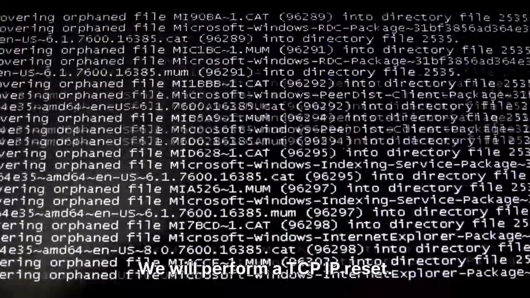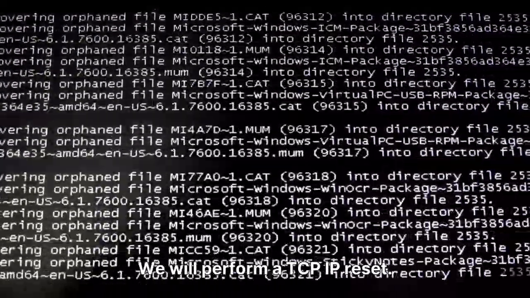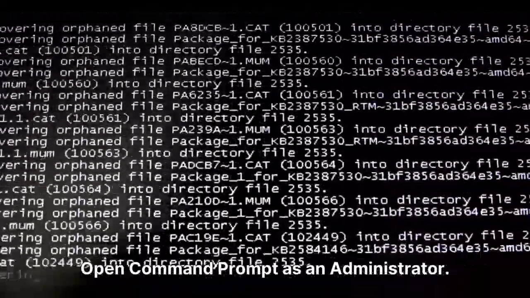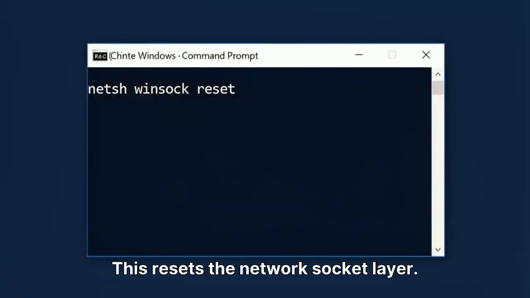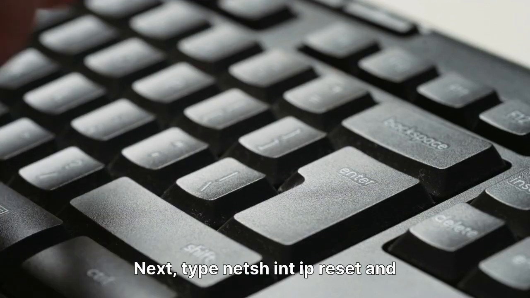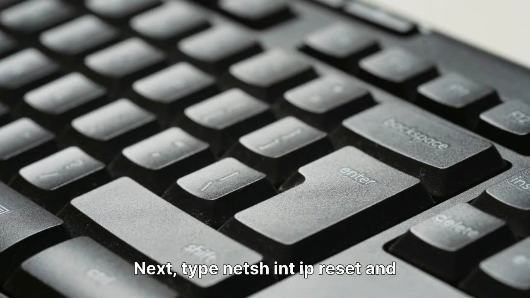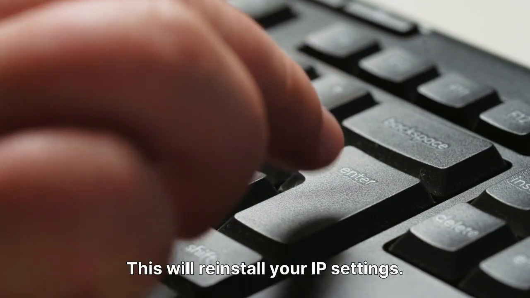Step 5. We will perform a TCP/IP reset. Open Command Prompt as an administrator. Type netsh winsock reset and press Enter. This resets the network socket layer. Next, type netsh int ip reset and press Enter. This will reinstall your IP settings.